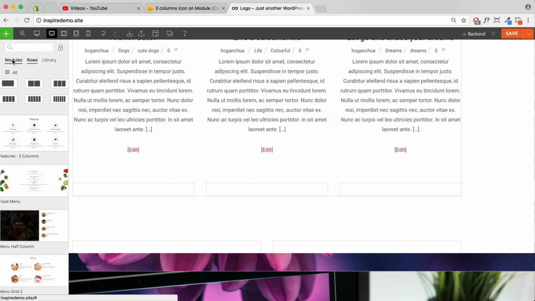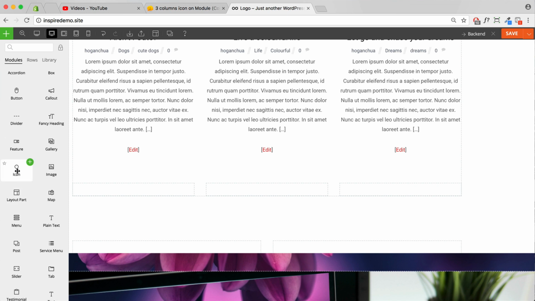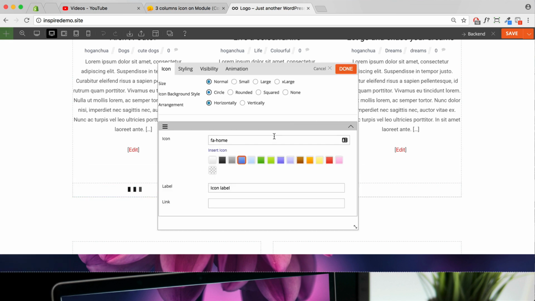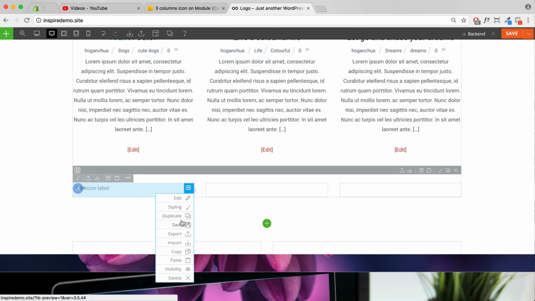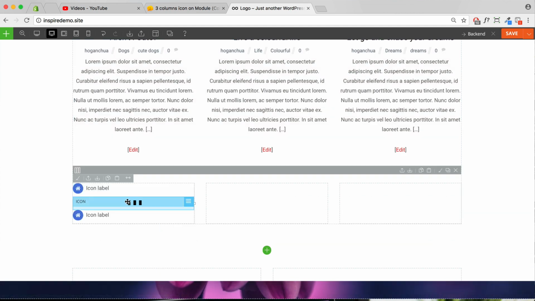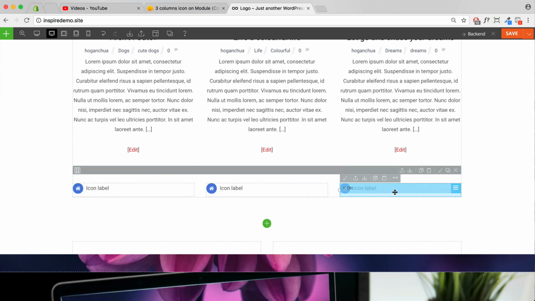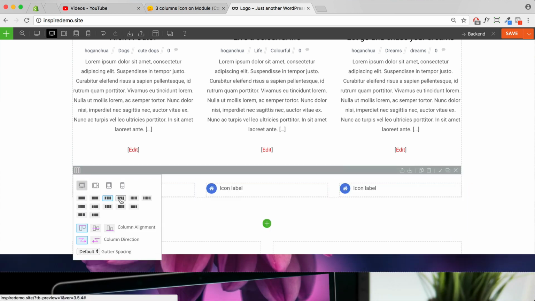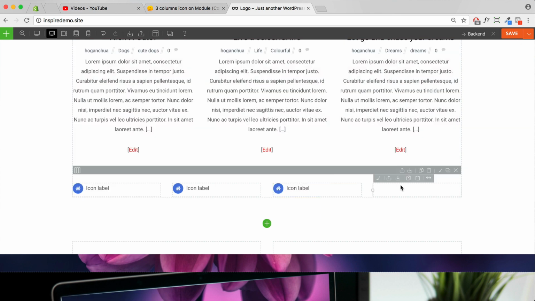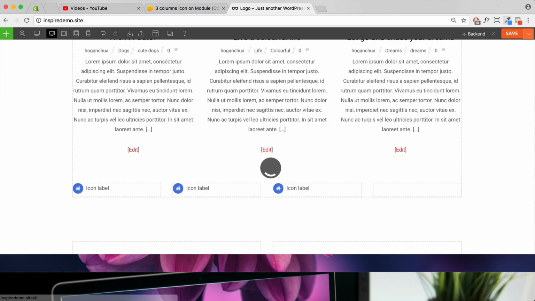Okay, and then you can go to modules and add in, for example, the icon module or whatever you want, so done. And then let's say you want to duplicate that two times, move that into there, just like that. And then you've got your three columns and you can adjust the columns like that. You've got four here. Okay, so then you click on save and that is done.